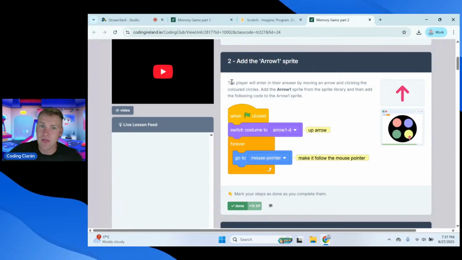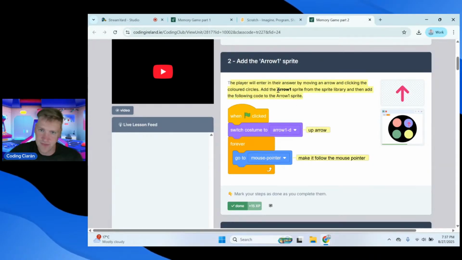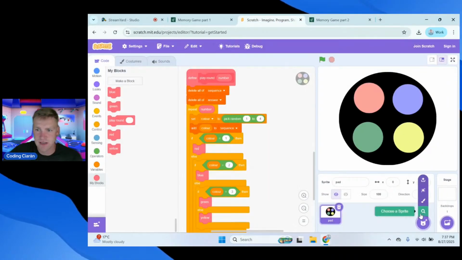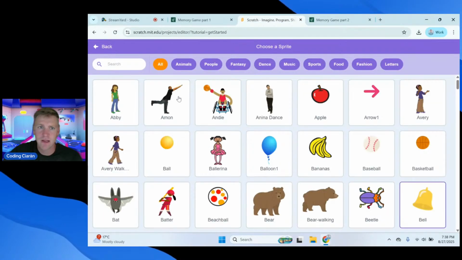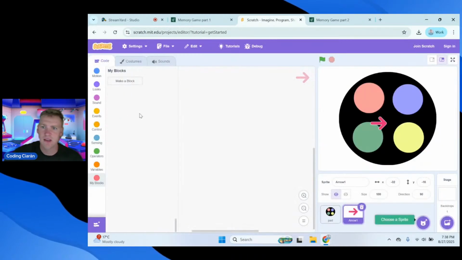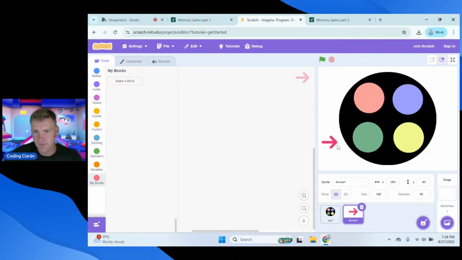Basically, the player will enter their answer by moving an arrow and clicking the colored circles. So we're going to add an arrow sprite to the game. So we're going to add a second sprite in. So let's go into the sprite gallery, and I'm going to search arrow because I don't want to be looking around all day. Here's one. There's a nice little arrow.